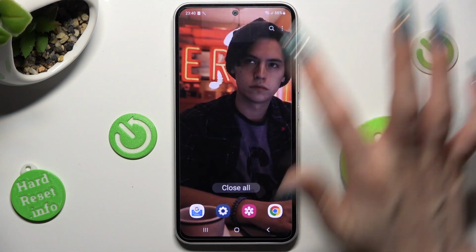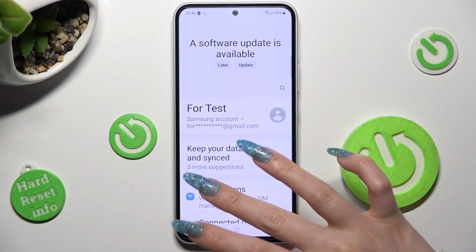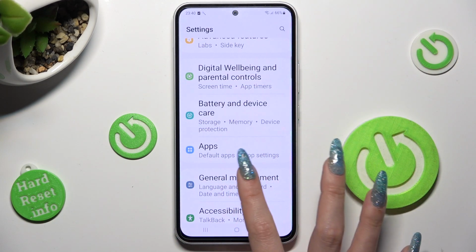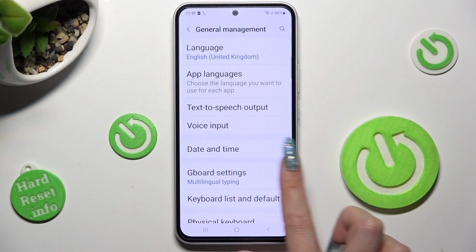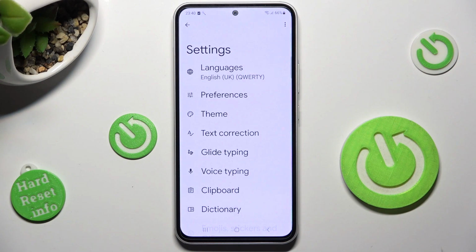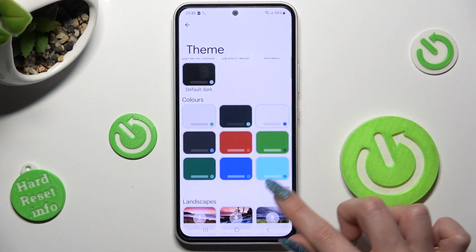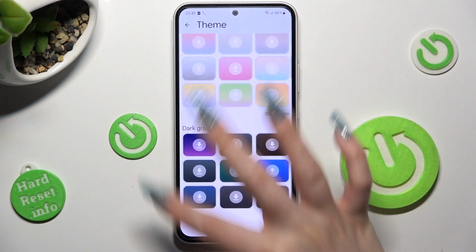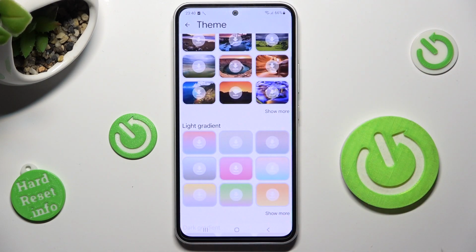Then access Devices Settings again. Scroll down, tap on General Management and select Gbird Settings. Now you can finally tap on Theme section and tap on Show More at the bottom right corners to see all available options. When you find the best one for you, click on it.